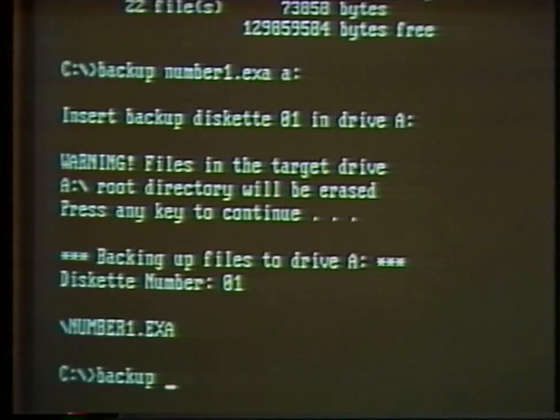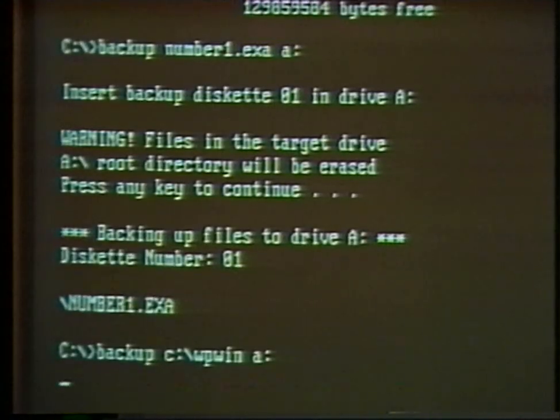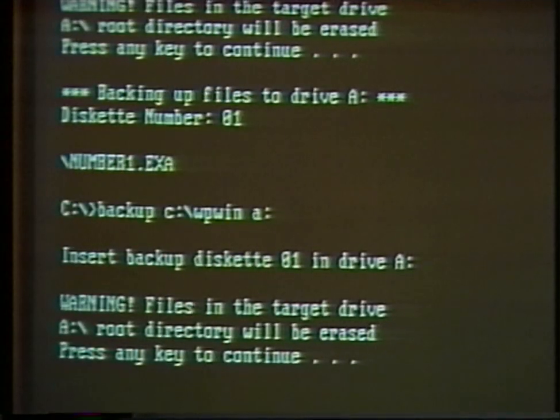You would actually use a path. You could type the C and a colon, backslash, and then the name of the directory. Let's say we wanted to back up our WP Win directory. Then a space, and then A colon. When you hit enter now, it asks the same thing, to insert the first diskette ready for the backup.